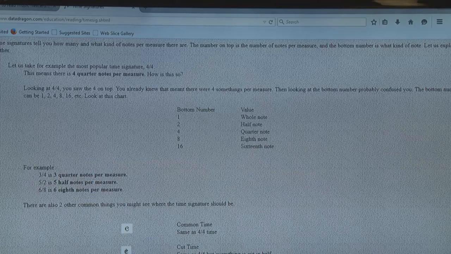And common time is also 4/4 time. So if you look at a piece of music at the beginning, right where the G clef or the bass clef is, it will tell you what time the piece of music is written in. Common time will be 4/4, or it will have a C for common time, all right? So common time and 4/4 are the same thing.